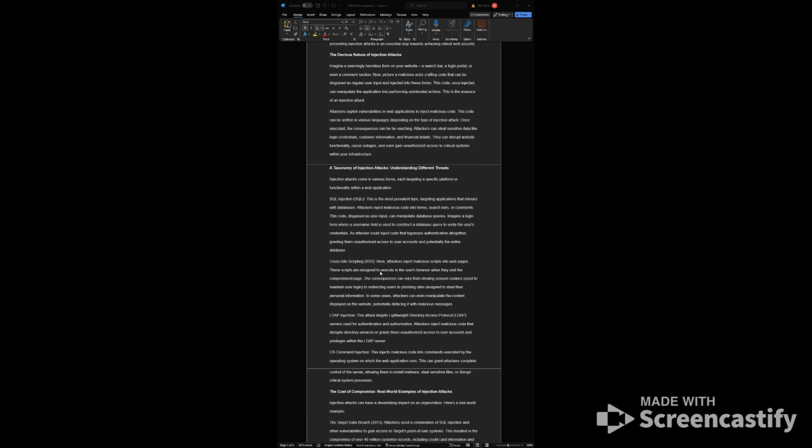Cross-site scripting. Here, attackers inject malicious scripts into web pages. These scripts are designed to execute in the user's browser when they visit the compromised page. The consequences can vary from stealing session cookies used to maintain user logins to redirecting users to phishing sites designed to steal their personal information. In some cases, attackers can even manipulate the content displayed on the website, potentially defacing it with malicious messages.